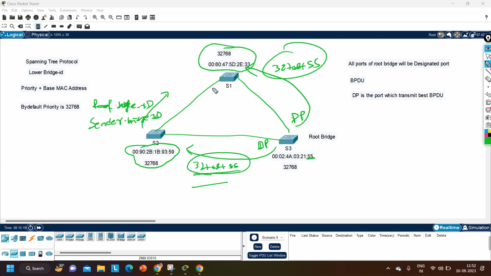So out of switch 1 and switch 2, which switch is sending the superior BPDU? First of all, it will check the root bridge ID. The root bridge ID in both BPDUs is the same, the bridge ID of switch 3. After that, it will check what? The sender bridge ID. Out of switch 1 and switch 2, which switch has the lower bridge ID? Switch 1. That means switch 1 is sending the best BPDU, and the port which sends the best BPDU will become DP, and this port doesn't have any option to become DP or RP. This port will become alternate.